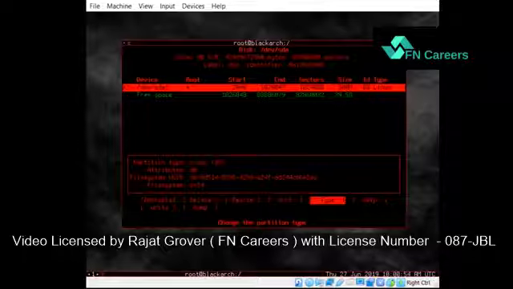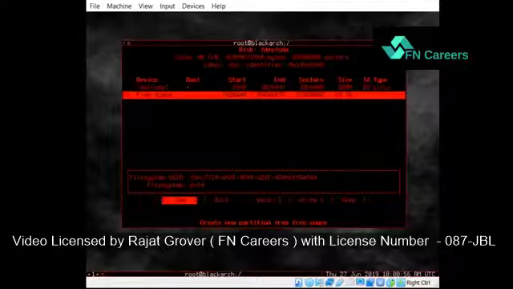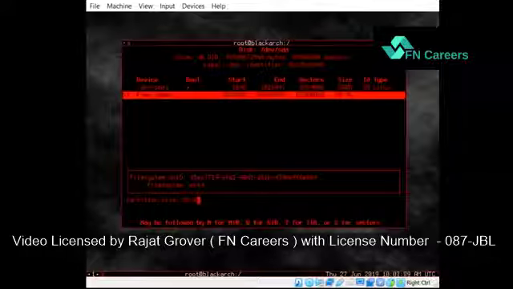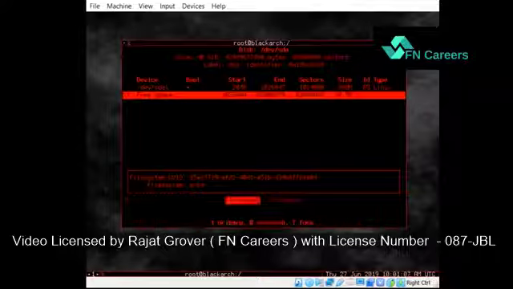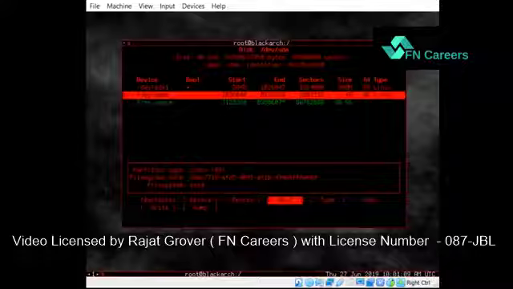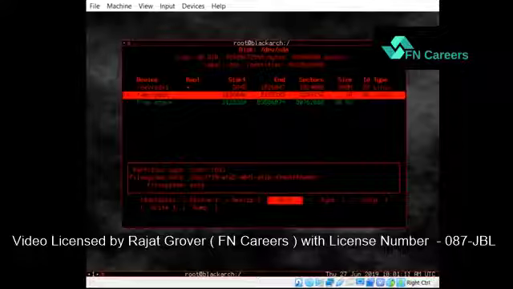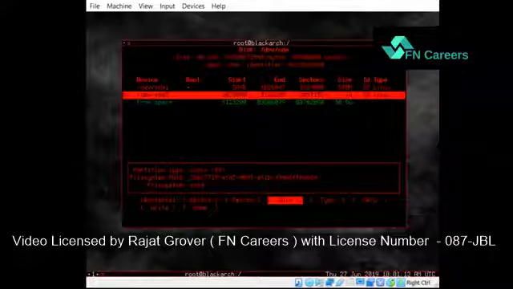And of course, I will need to create another one. Let's just say I need one for the swap. And the swap on this machine will be 1 gigabyte. And it's pretty straightforward. Just write 1G and it will know that it's 1 gig. It's again a primary partition. It is created. And now there is a little bit of a difference.